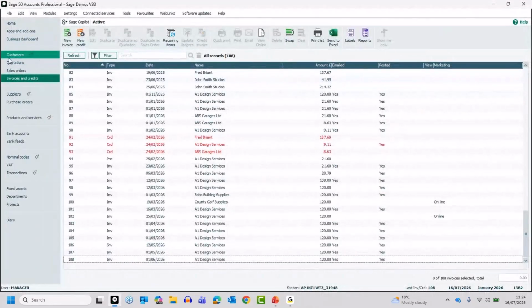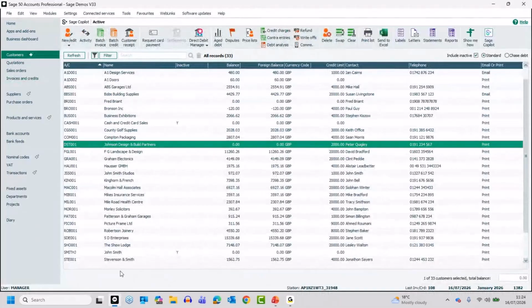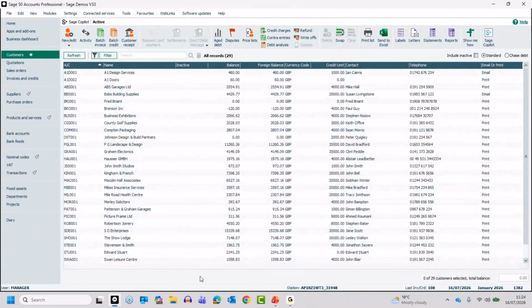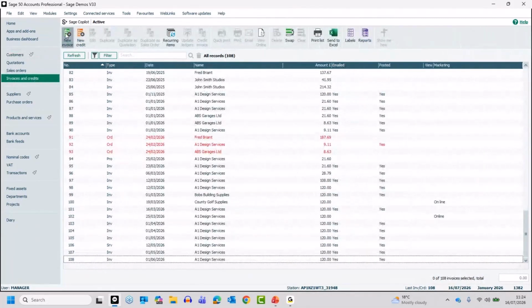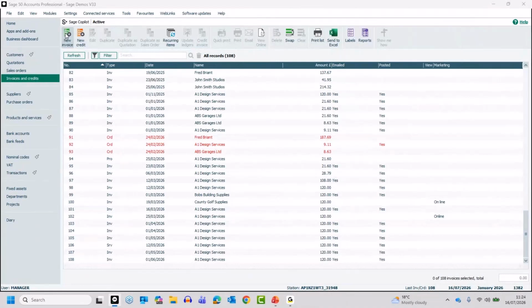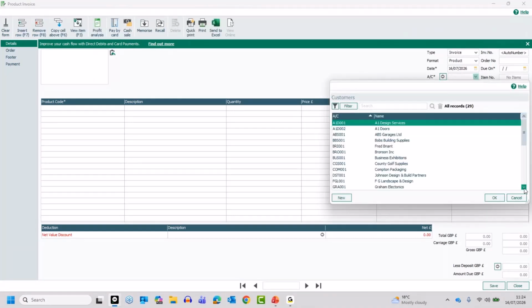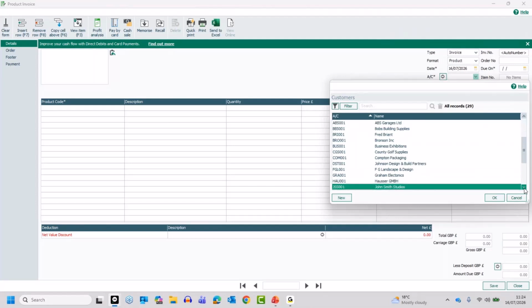And then the final one I want to quickly show you, just something to watch out for. You can see this John Smith account, so Smith G at the bottom. If I hide the records so that the inactive records aren't displayed, if I go into invoices and credits, new invoice, and then access the customer list, scroll down, you'll see it's not listed and there's no inactive column at this stage. And that's because I've got inactive accounts hidden.